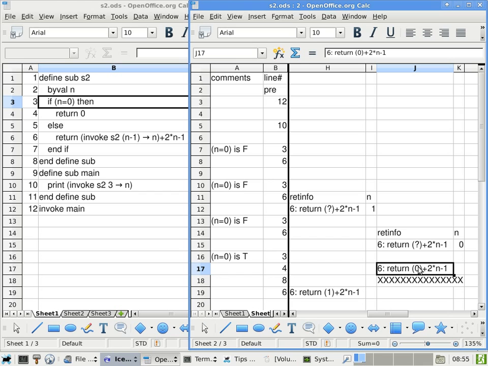Is that all right? Yeah, I understand that. I just don't understand why on line 19 you still have the plus 2 times n minus 1 on the... because that's what I'm supposed to do.